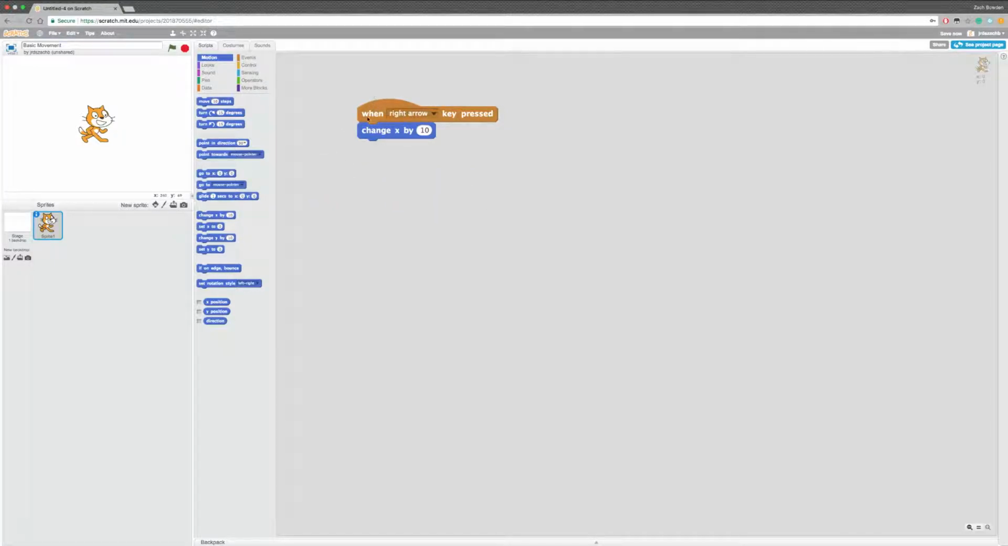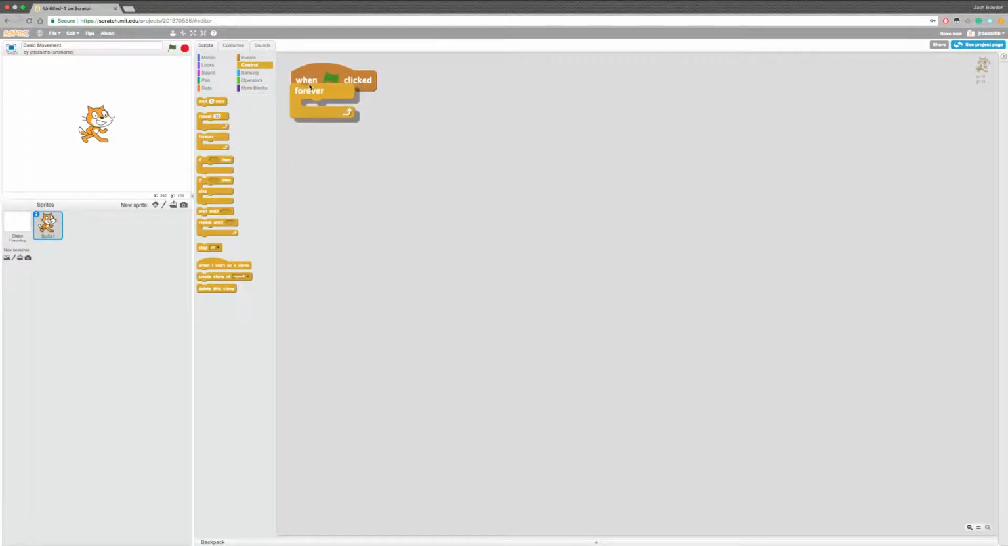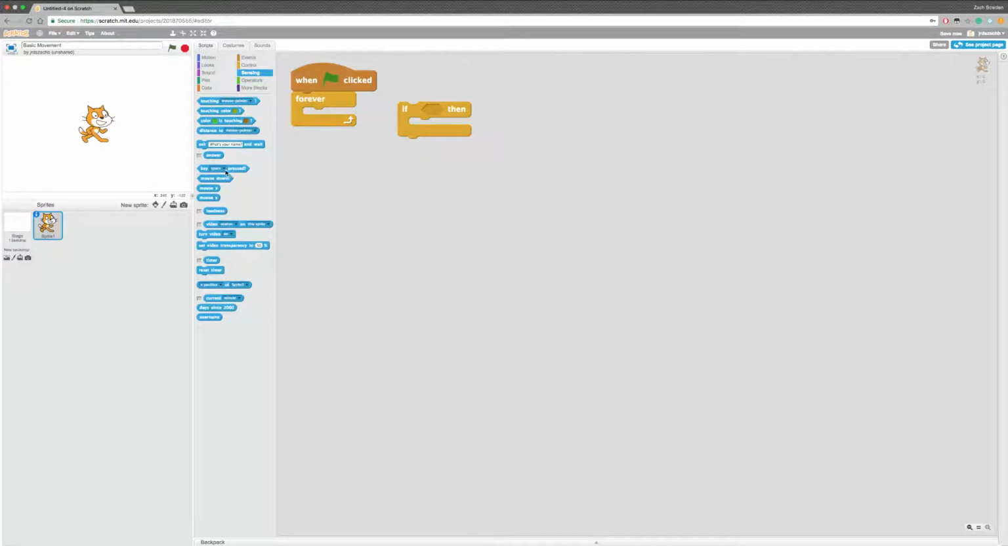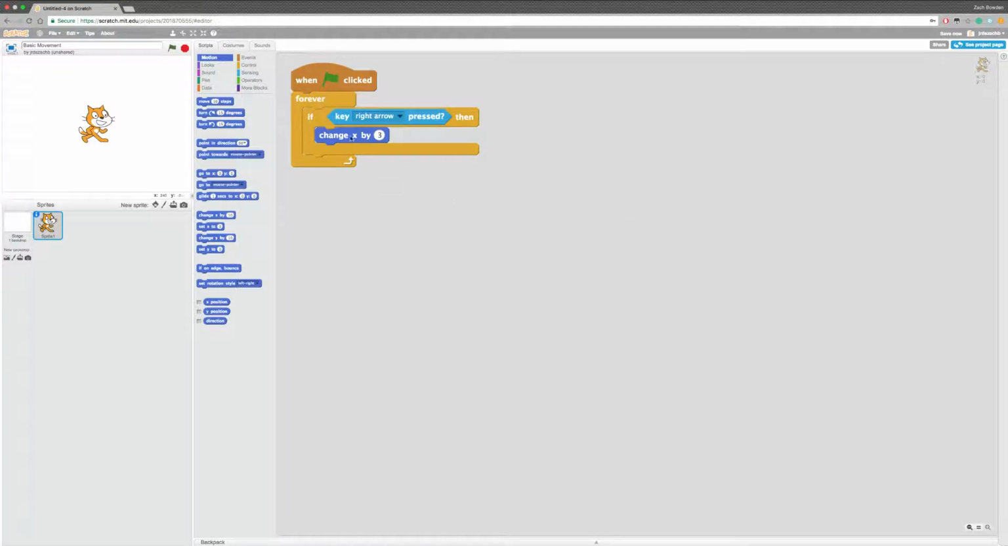So you're going to grab the flag, and you're going to grab a forever script, and then you're going to grab four if statements. But we're just going to stick with this one for now. And you take this, and down here you're going to see key, and this is the exact same selection thing as the when button is pressed. We're just going to click right arrow, and we're going to put change X by, I'm going to do 3 because it happens quicker, so you need to have a smaller number.